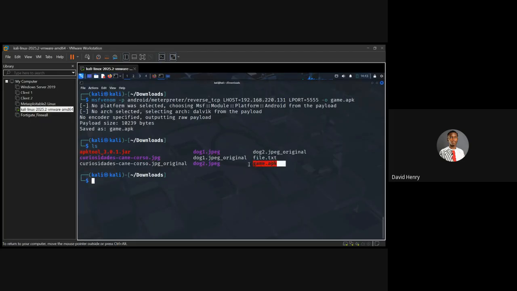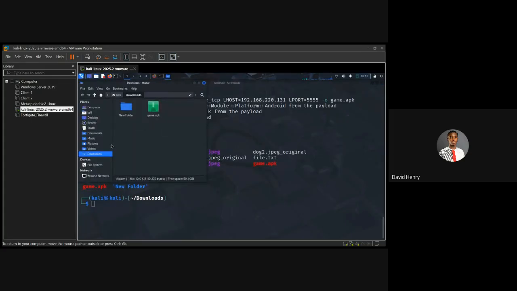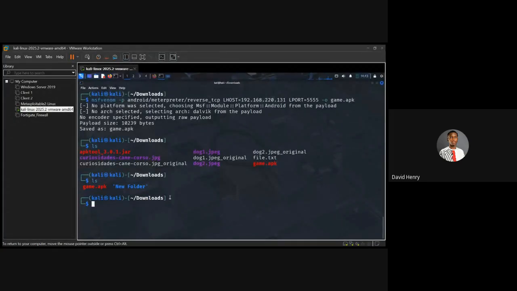So here is the payload that I've just created. Let me run ls again. Here it is, the payload that I just created, and you can find it in my downloads directory, because I'm in my downloads from my prompt. All right, now let's go ahead and start our Apache server, then move our payload to our Linux server here, our local server.